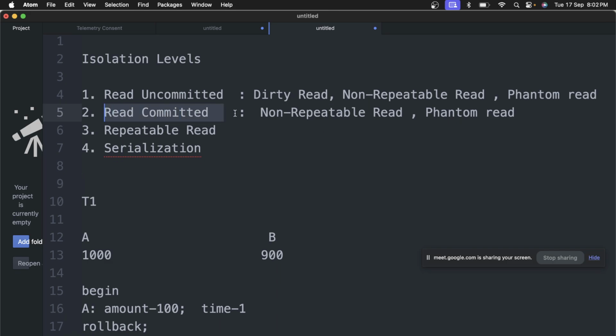It's reading the committed data, but the data has been changed, right? So this thing is not helping. Read committed is not helping us with the non-repeatable read, right? And the phantom read as well.